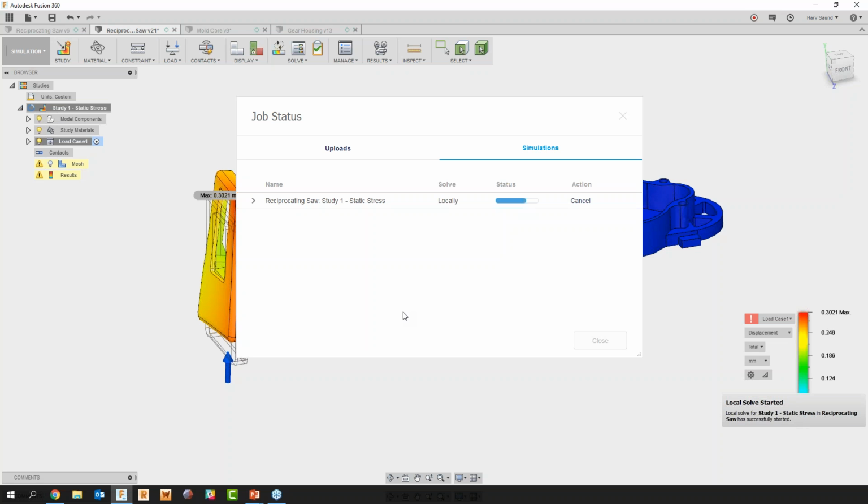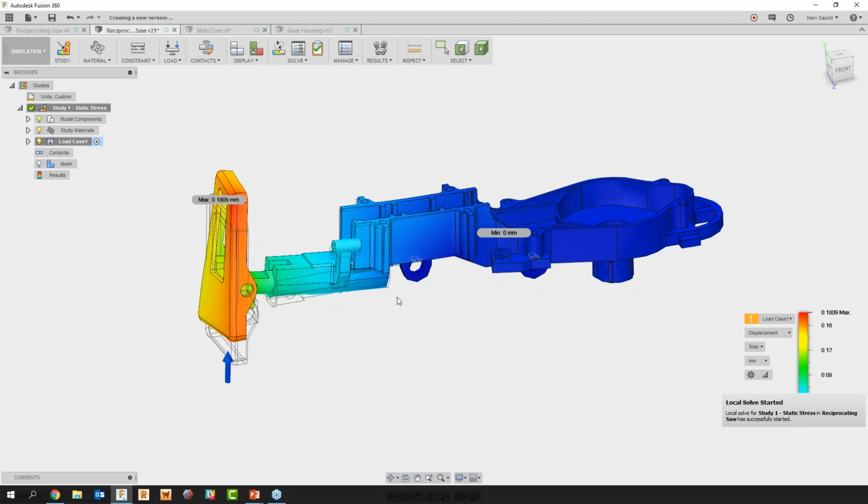We can do that via T-splines or standard parametrics. We can then add in moving mechanisms, and when we're ready we can simulate, and we can use direct modeling to make those changes. So it makes it very quick and very fluid to create those changes in Fusion itself.